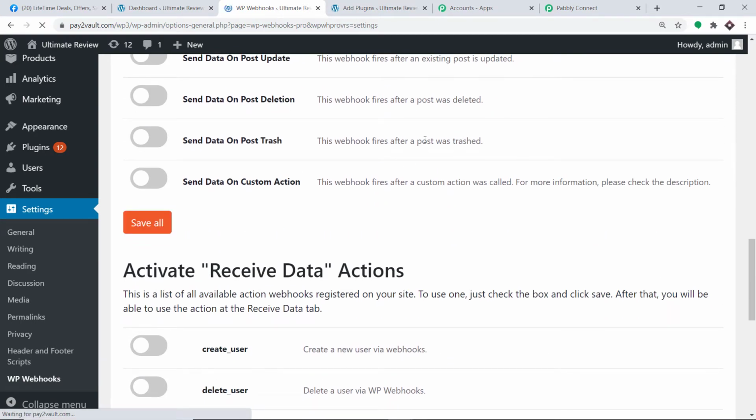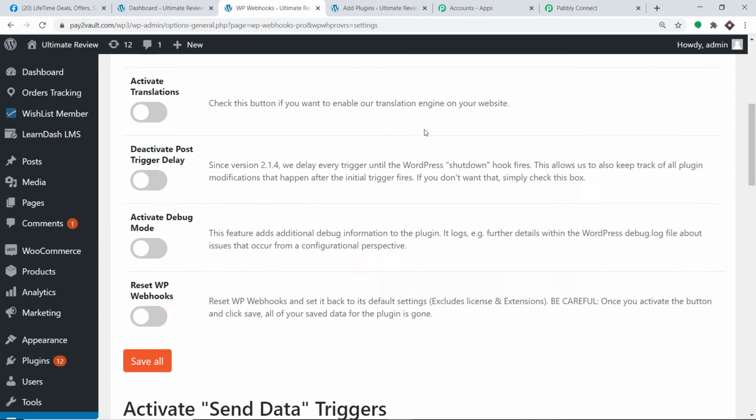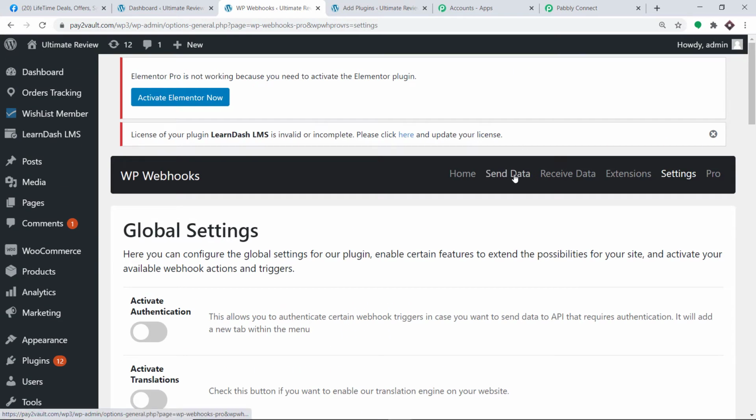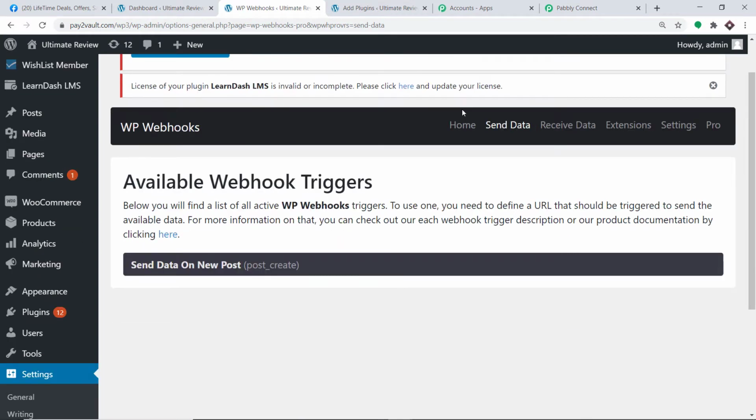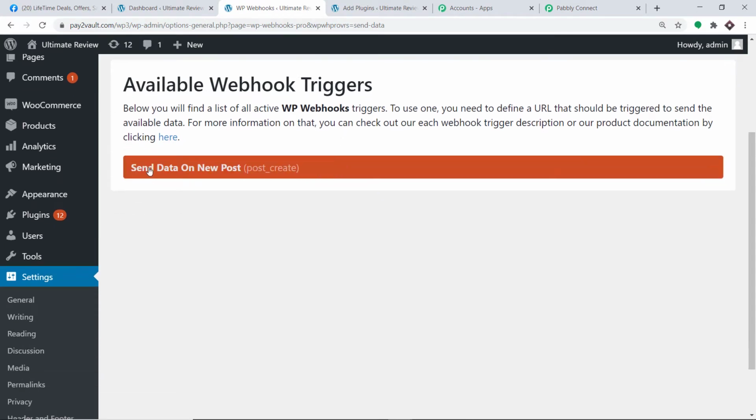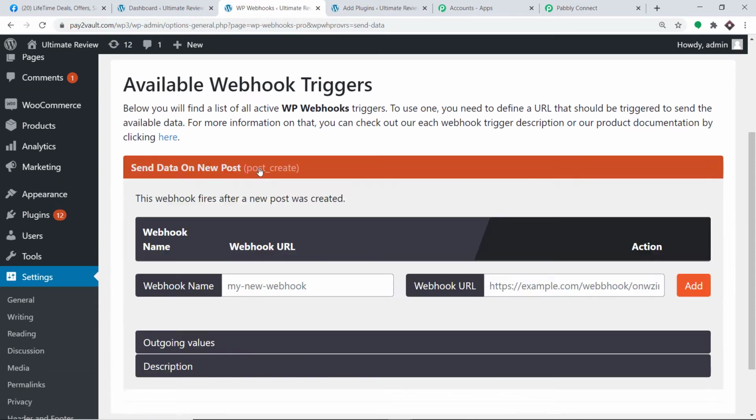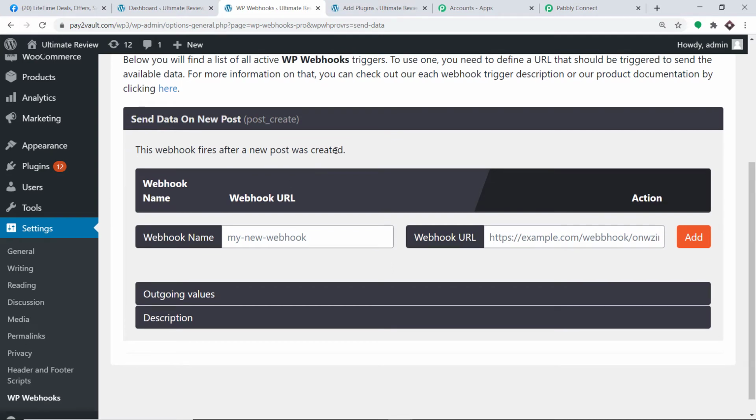Okay, so we are not done here. We have to make some more changes. So scroll up, and just click on send data. Okay, so this is the page where we create the actual webhook. So here you have the choice, send data on new post. Just click this. Okay, so first we have to create a webhook URL.